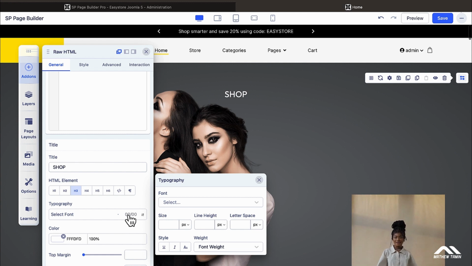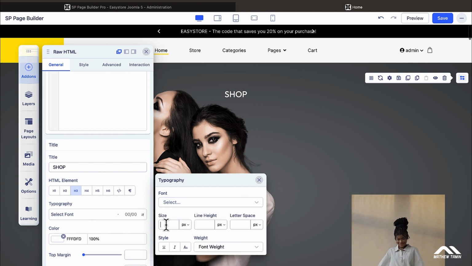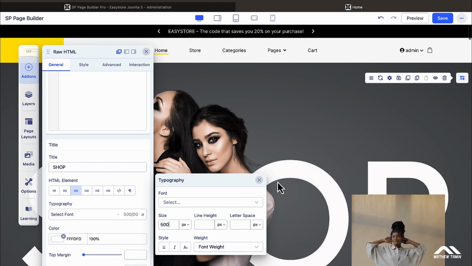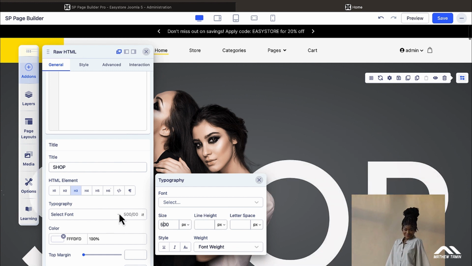So now what I want to do is change the size of this word shop. I can use a different font, and I'm just going to put in, let's say, 500. When I put in 500, you notice that you can see that word in the background now. I can put another 400 or 300 based on what I put. That's how it's going to be. So I'm going to keep it at 500.